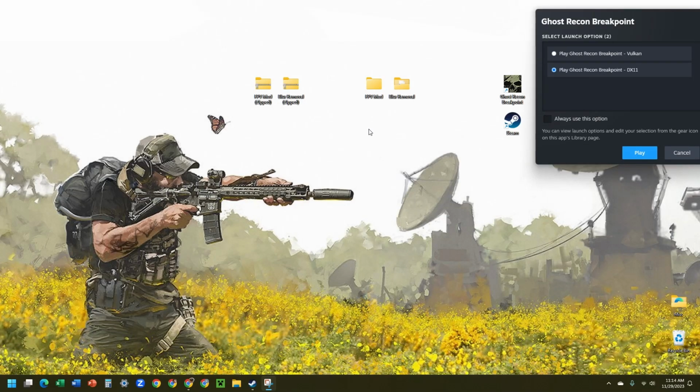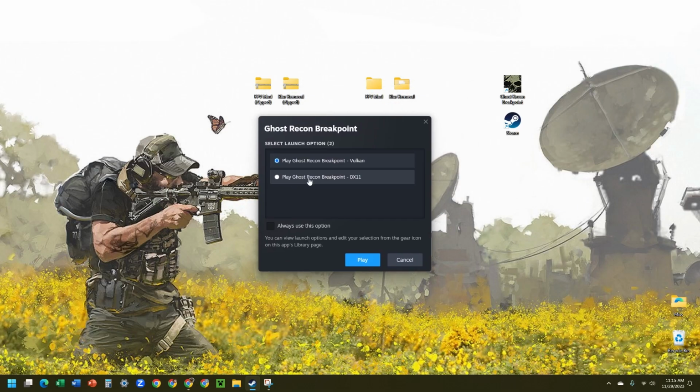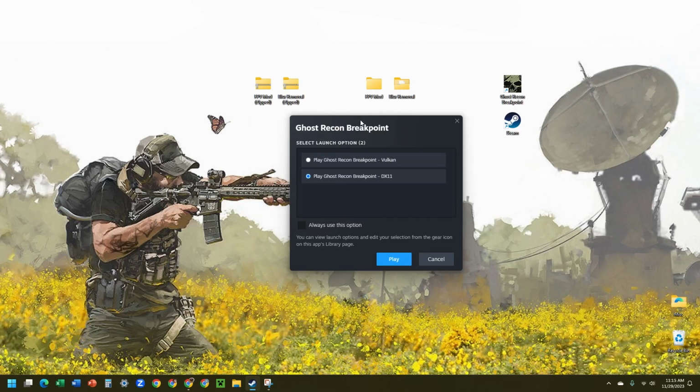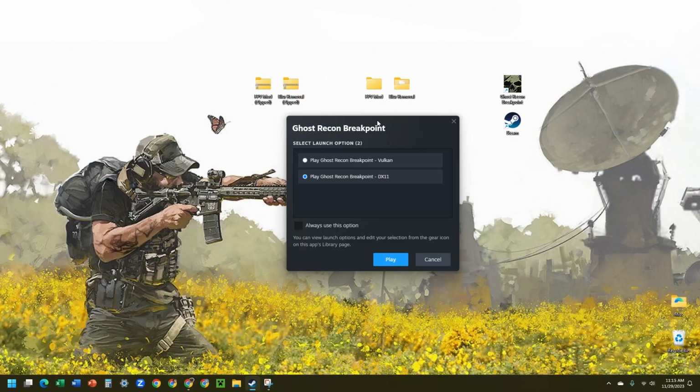Hello, today I'll be showing you how to get your first person view mod working for Ghost Recon Breakpoint. It's pretty easy. So obviously you'll need Ghost Recon Breakpoint, and make sure to always open it in DX11 when asked. And if you are not getting this prompt, you can go to the settings of the game and properties and open up from there.